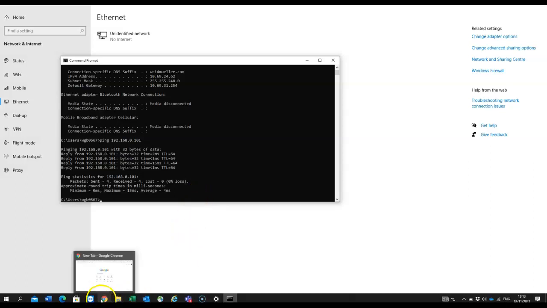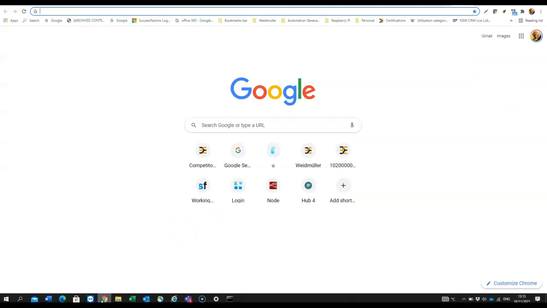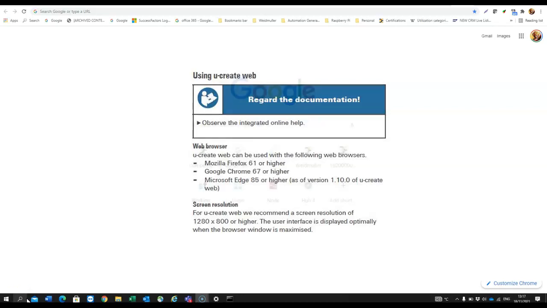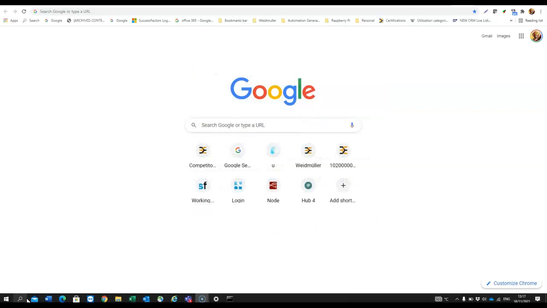Okay, so now you move to your browser, make sure you're using a compatible browser. The recommended browser is Google Chrome, version 67 or higher. You can also use Mozilla Firefox 61 or higher and Microsoft Edge 85 or higher. It would be a good idea to refer to the datasheet supplied with the unit in case things change.